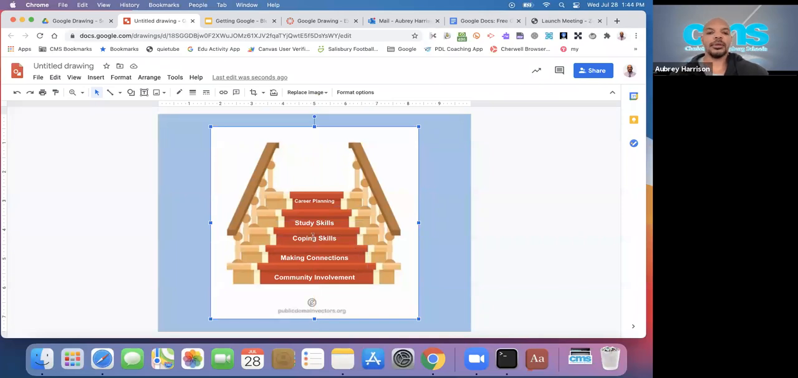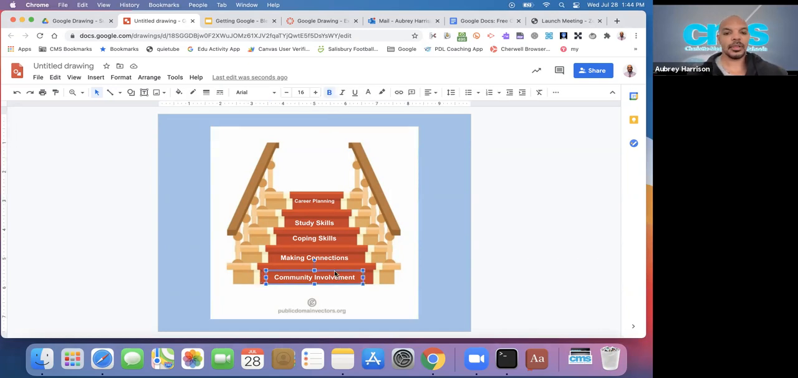And so now what I wanted to do is add some interactivity with this. I want my students to be able to click on these items so that it will take them somewhere where they can learn a little bit more about that particular section. So for example, I can go up here to this Community Involvement one, and I can click on that text box, and I want to make that a link.